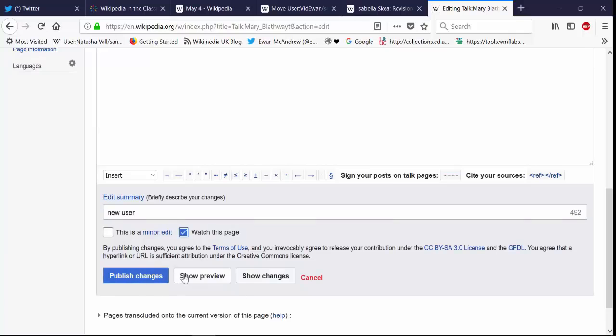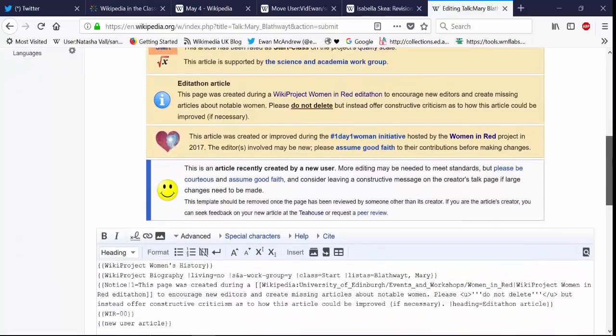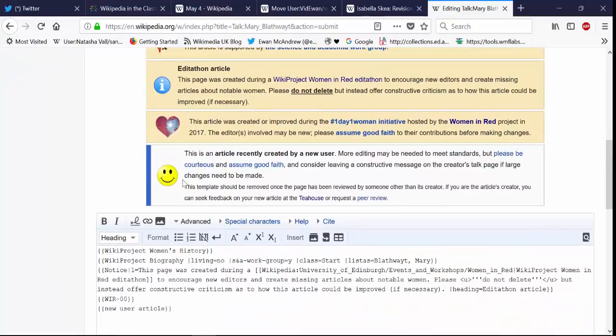and they should offer help and guidance if need be. So there we go, little smiley face.